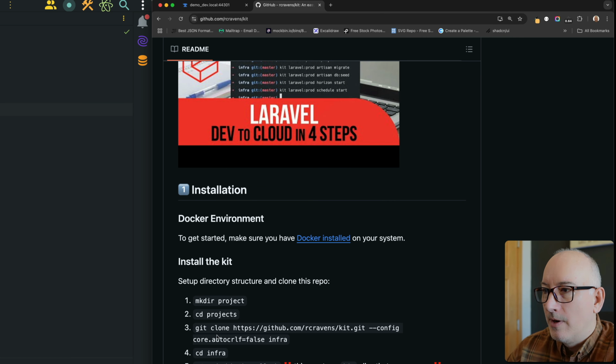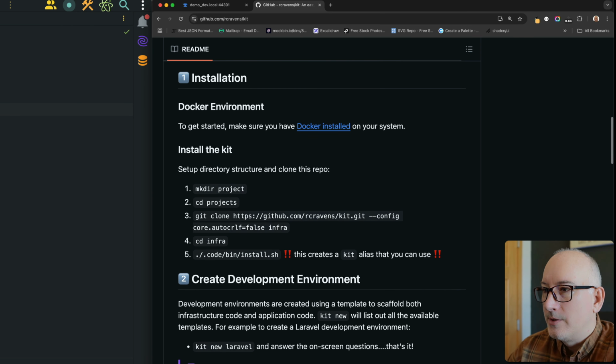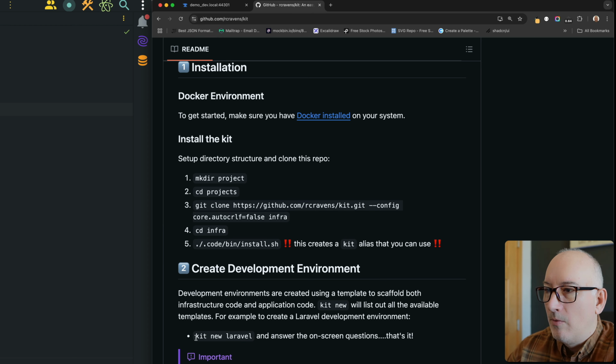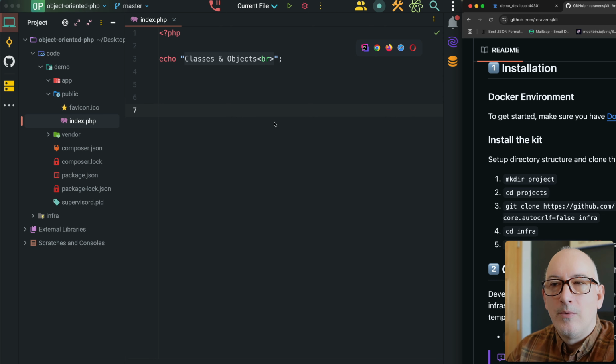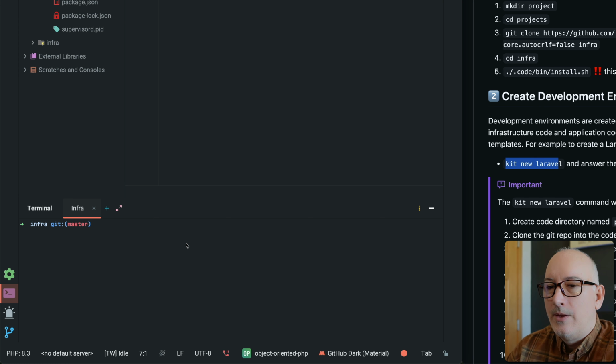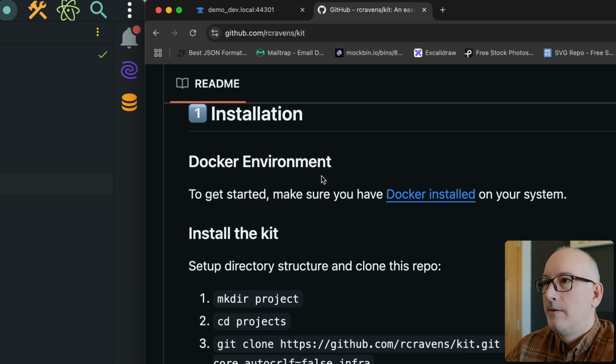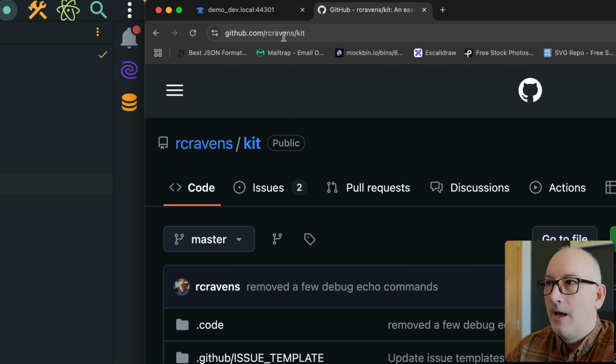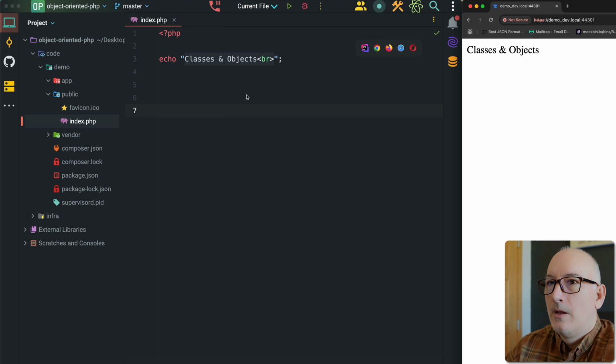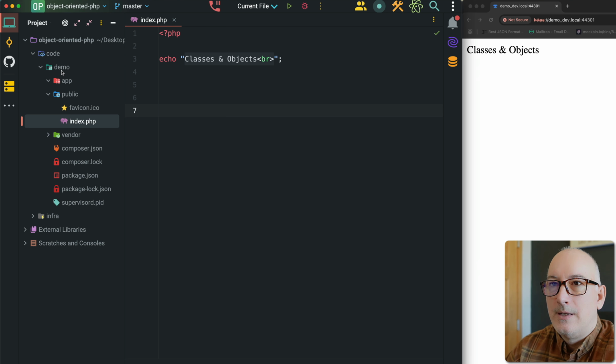You create a directory, you can clone this, run an install script, and then run kit new, and instead of Laravel, you would say kit new PHP. And you're going to end up with what you see over here on the left. The only thing you have to do then is run kit up, and that'll start your application environment. Now mine's already running, so it's going to find that it's already running. So again, that's at github.com/rcraven/kit.